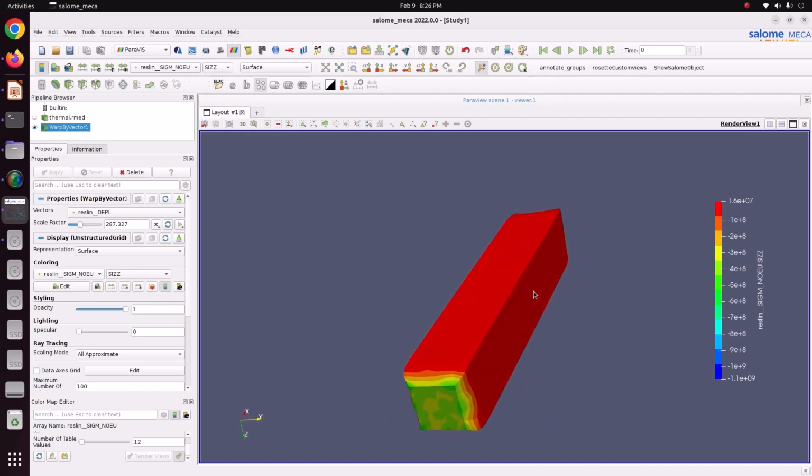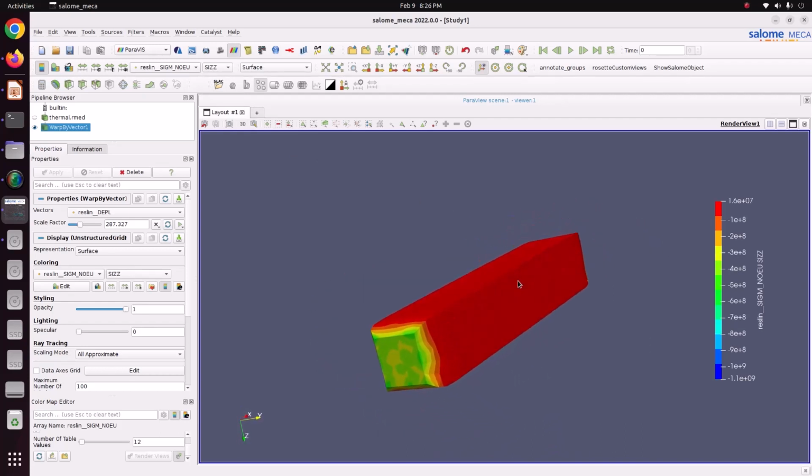So in this tutorial, we have learned how to create the setup step by step using the Aster study module in thermomechanical analysis.